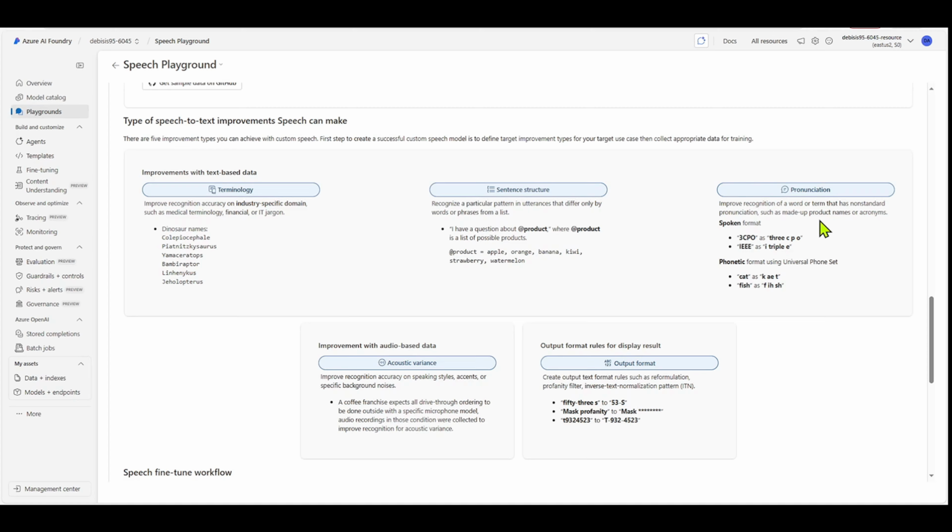The third one is pronunciation. So if you want to improve the recognition of a word or a term that has a non-standard pronunciation, a good example is product names, right, or acronyms, then you can use this as well. So here's a good example here, IEEE, as it's commonly said.